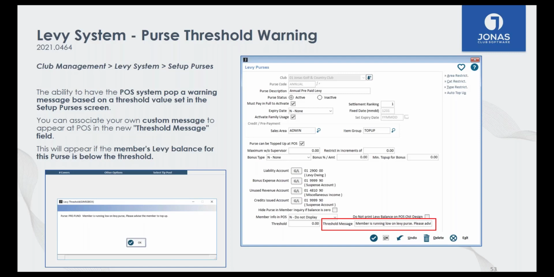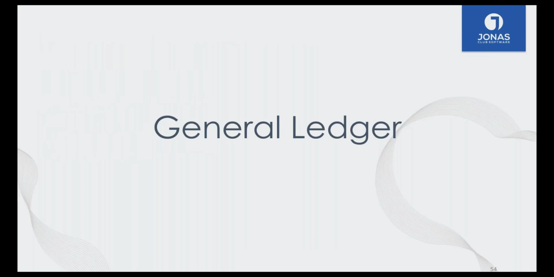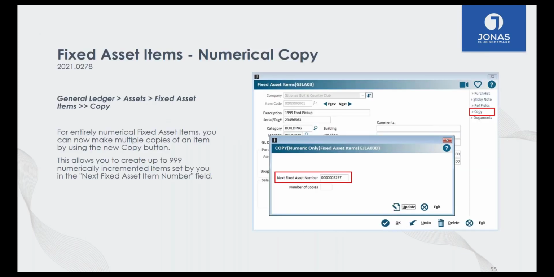All right, moving over to the general ledger module, I think just one really quick one here. If you build your fixed assets into the general ledger module, which again, if you didn't know you can do that, we do have a fixed asset program, but we've just added a new copy field in there. If you have a bunch of fixed assets that are very, very similar, we'll save you a bunch of time by just being able to click that little copy button and make a number of copies of that fixed asset.